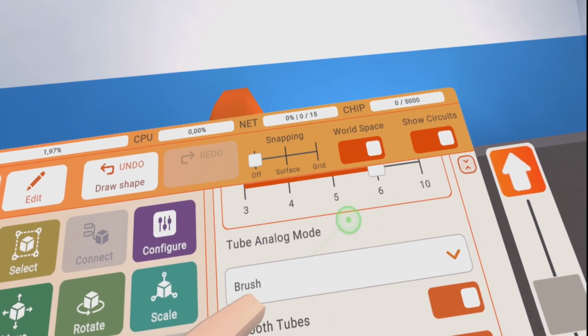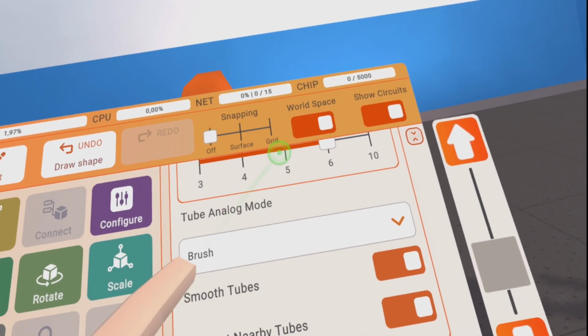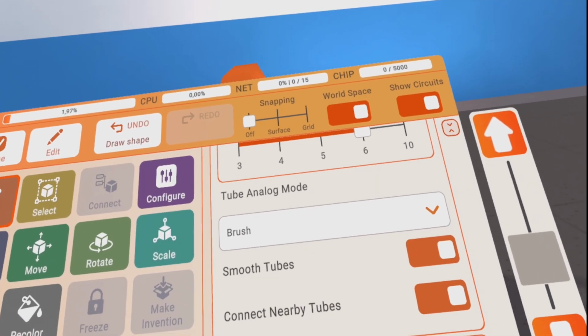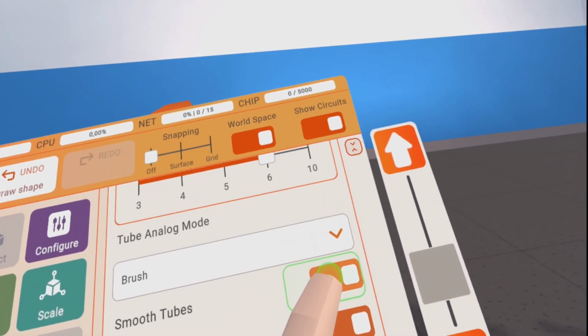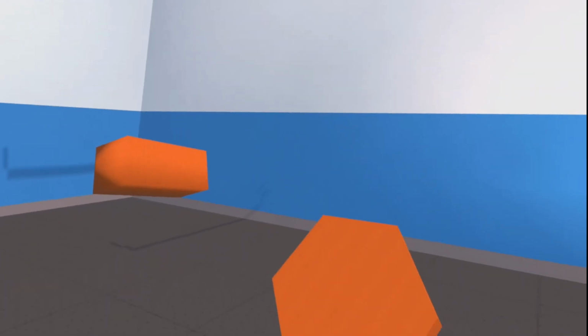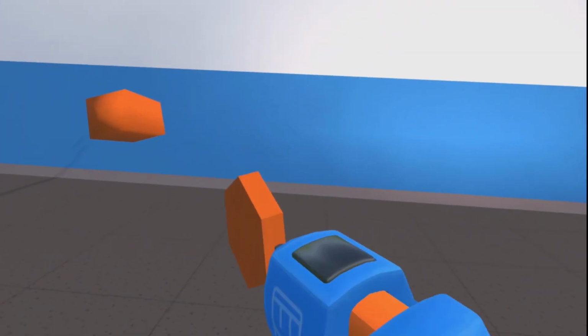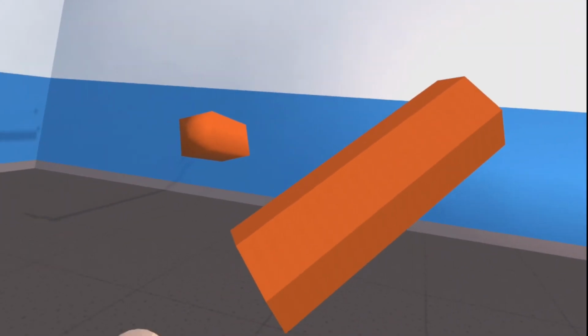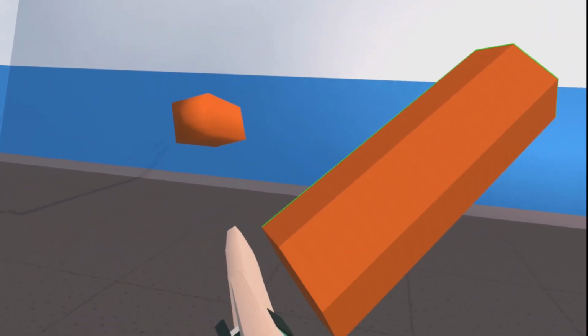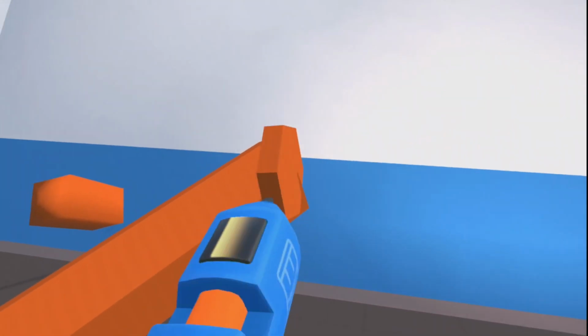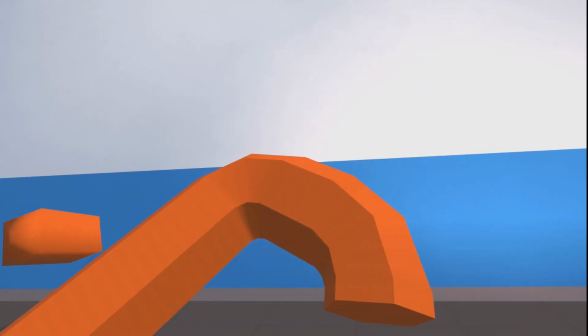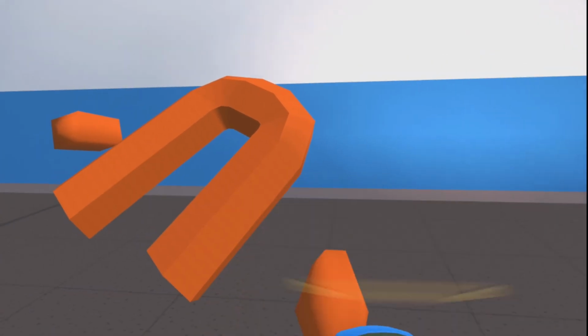Then the brush, I never change it. I don't know what the other ones do. And then you have something that is really important: smooth tubes. If you turn this off, you see the tube is more flat. See? It has more hard corners, kind of, and it's flat at the end. So it looks way harder. If you turn on the smooth tubes, the same.